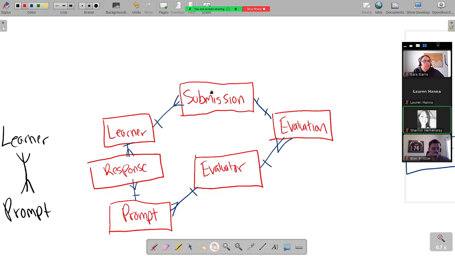So if we were doing this relational, the submission table would have a foreign key for learner, and it would be some primary key over here. So if there's learners 1, 2, 3, 4, 5, and learner 1 is Sarah, each submission is going to have a learner ID field. And if there's a 1 on there, that means Sarah submitted it.